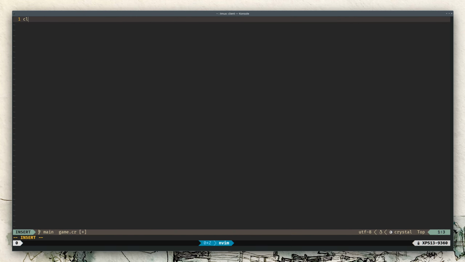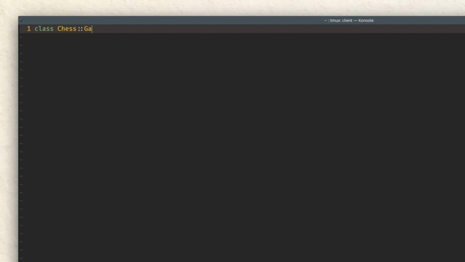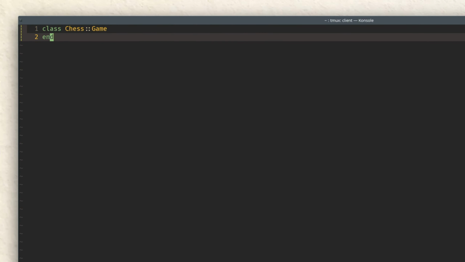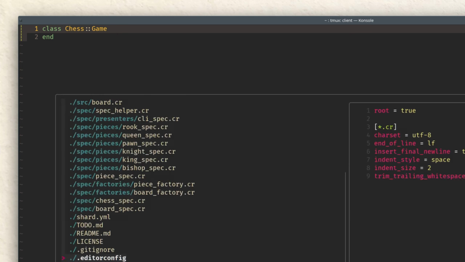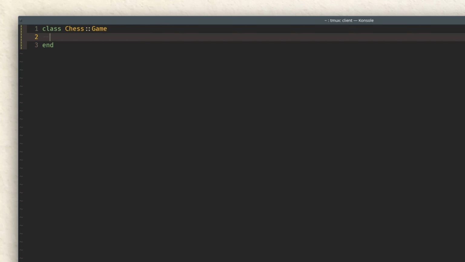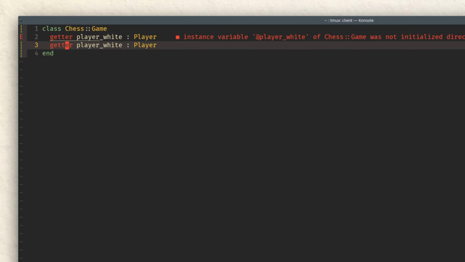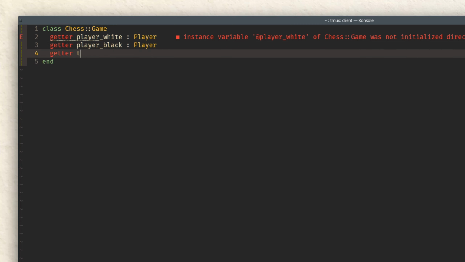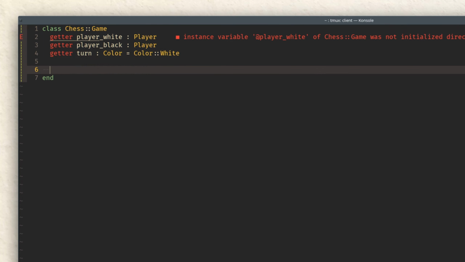Now we are going to create a game class that is going to orchestrate all the presenters, players, boards, and these kinds of things. So I'm going to create the class. I'm going to require the dependency here, and we are going to start by putting a getter for the players, one for the white player and the other one for the black player. I'm going to put a getter for the turn, and we are going to define private getters for the board and for the presenter.